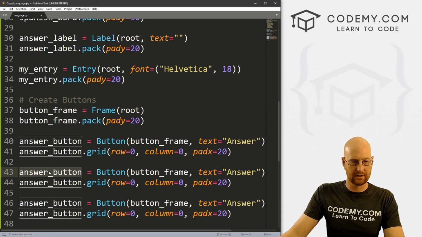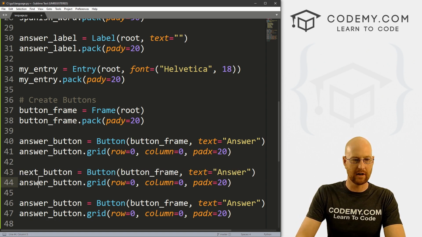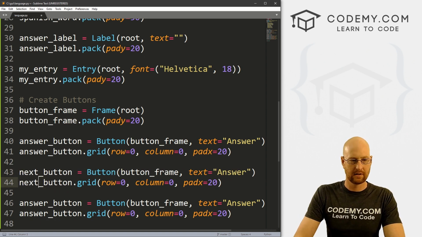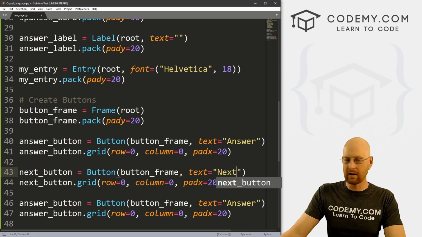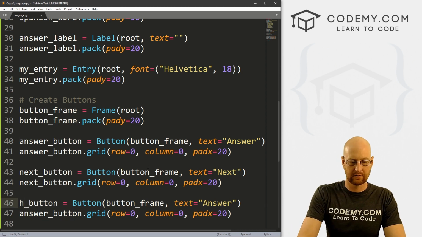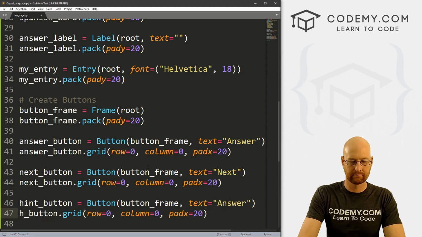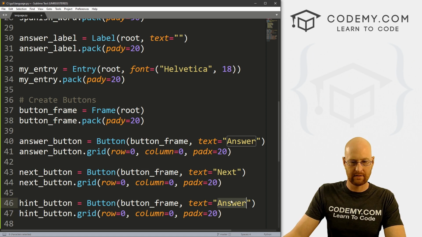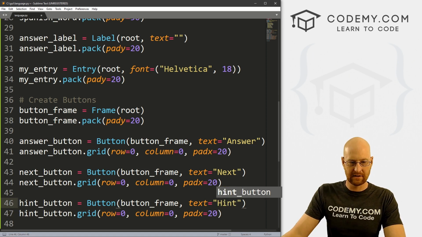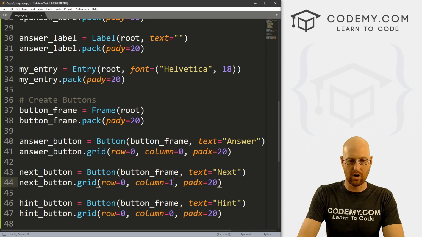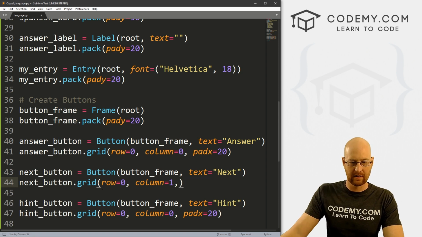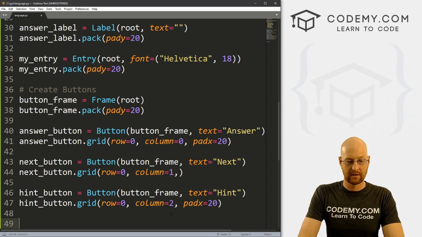We also want a next button because we want to be able to click to the next flashcard, so to speak. And then we also want a hint button. So let's go hint_button. And this will be Hint. And this needs to be in column 1. We don't need any padding there. And this needs to be in column 2. And we do need some padding there.